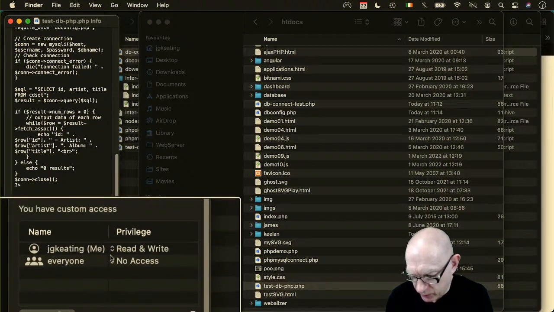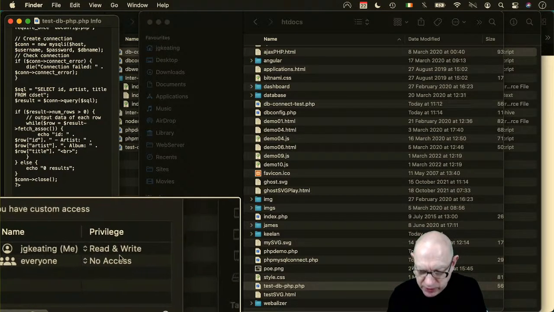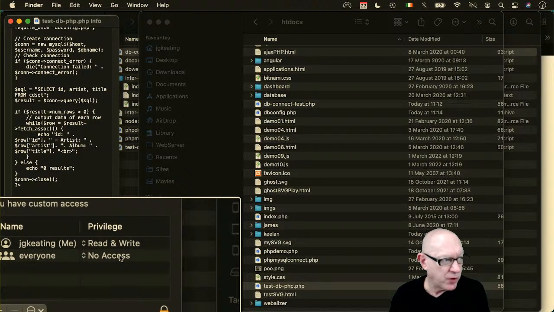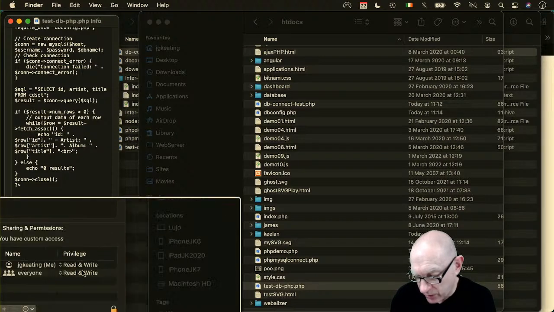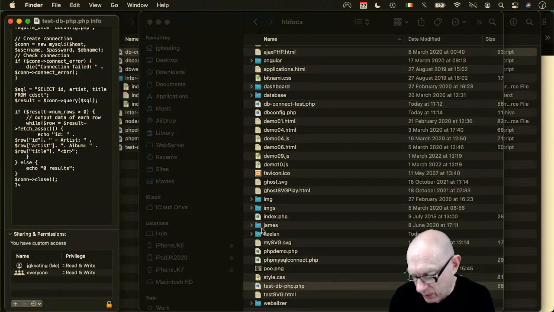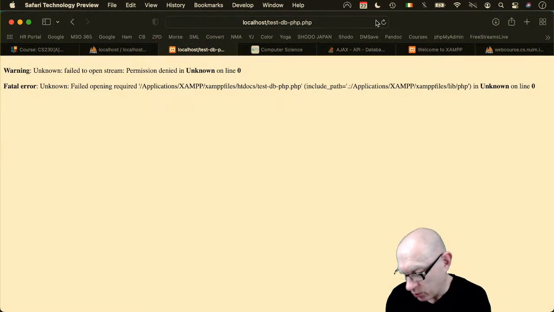Okay, so I can see that I have no access. I can read it, but I have no access for the web server. The web server is running as a web server. So if I change this and just make it read and write, the web server should be able to now access it. I hope.